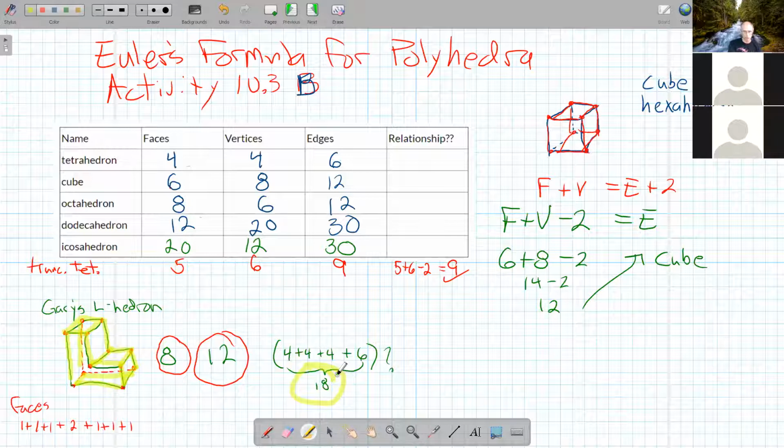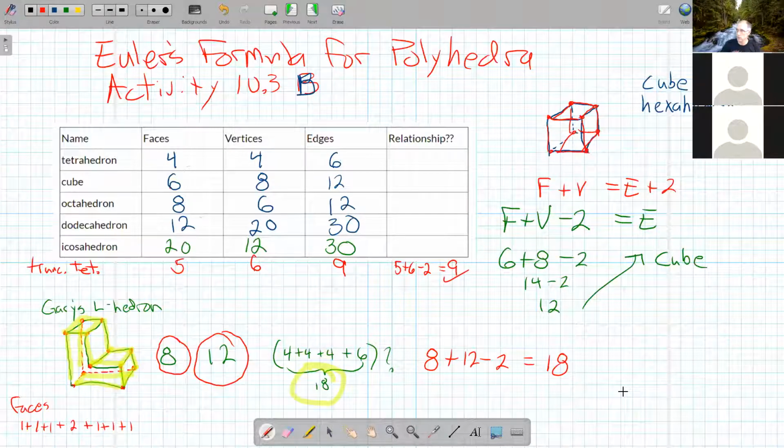All right, so what happens with these numbers? Do they behave according to Euler's formula on a concave polyhedra? So 8 plus 12 minus 2. Yeah, that's 18. It works. Woo! Okay, so I think I'm going to stop there. We're quarter past the hour, and you guys might have some other stuff to do.